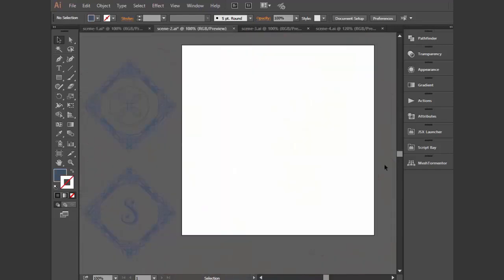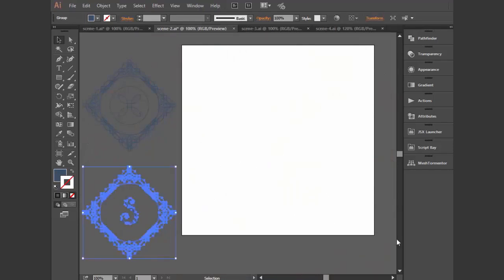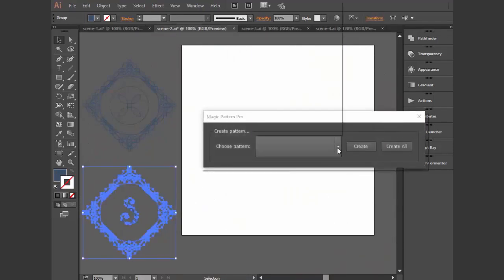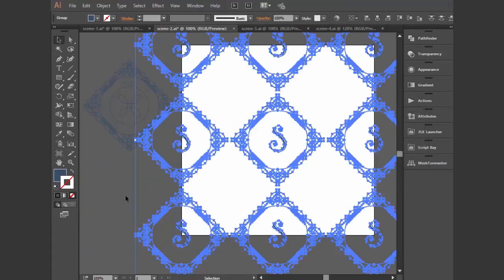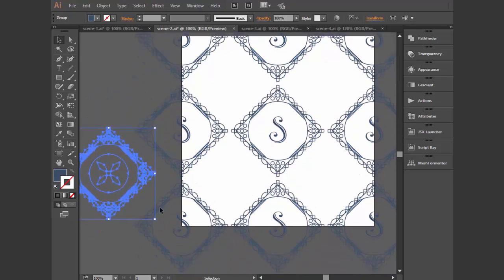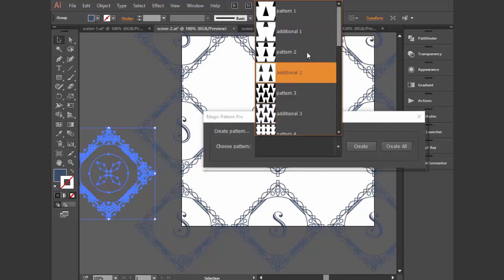Using the second example, I will show you how to deal with the additional templates. Select an element for the pattern, run the script and select the second scheme. Click Create. It's quite obvious now that the additional element will fit in the spaces perfectly. Run the script again and select the template Additional 2.